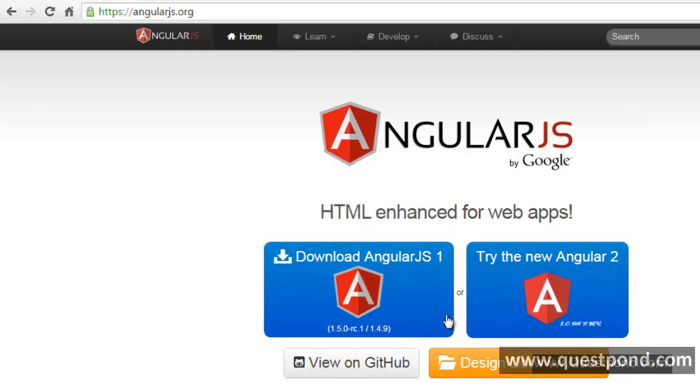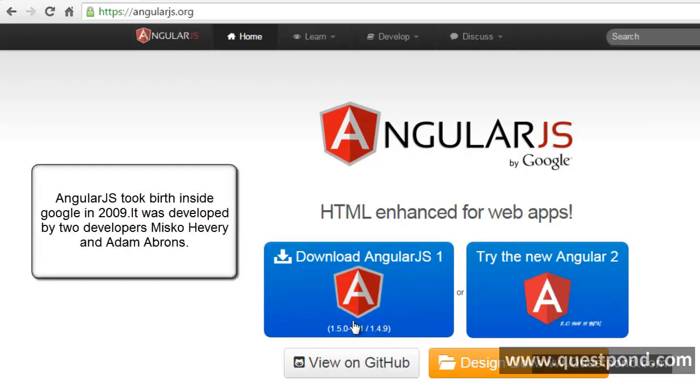Now at this moment, Angular has two versions. One is the 1.x version. When I say 1.x, it means 1.1, 1.2, 1.3, 1.4, 1.5. So this is the 1.x version, and there is a 2.0 version. The 2.0 version is actually still in beta, and the 1.x version has been used in projects for the past 5 to 6 years, and it is very matured. So what we will do is we will start with the 1.x version.